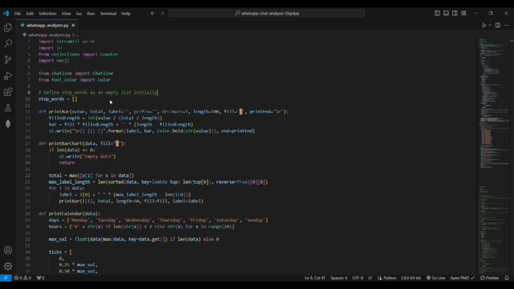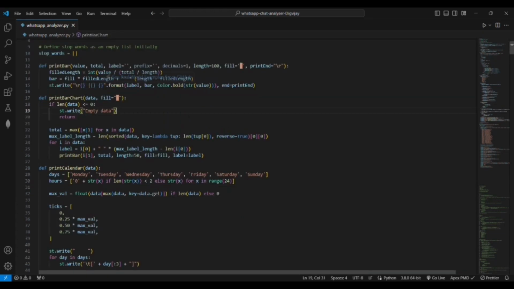Then we have created a stop word list where we will be storing all our stop words. Stop words are basically words that are often filtered out from the text during natural language processing tasks because they don't typically contribute much to the meaning. Now the next function is define print bar. So here we wrote this function for printing the bar plots which are used in the interface of our project.